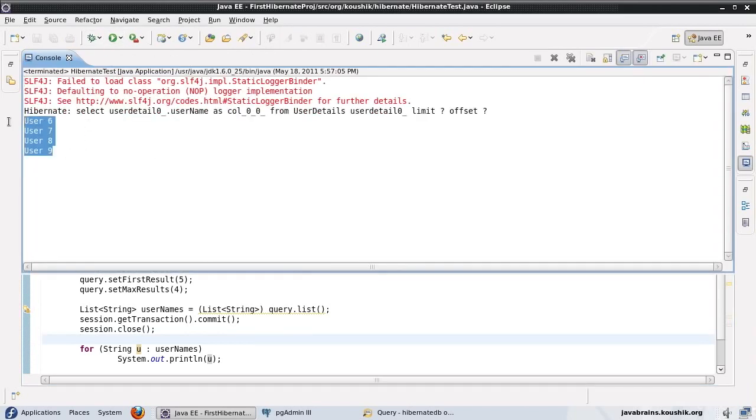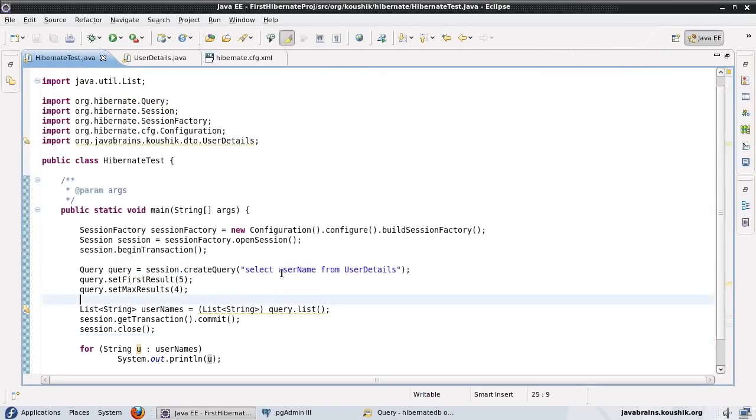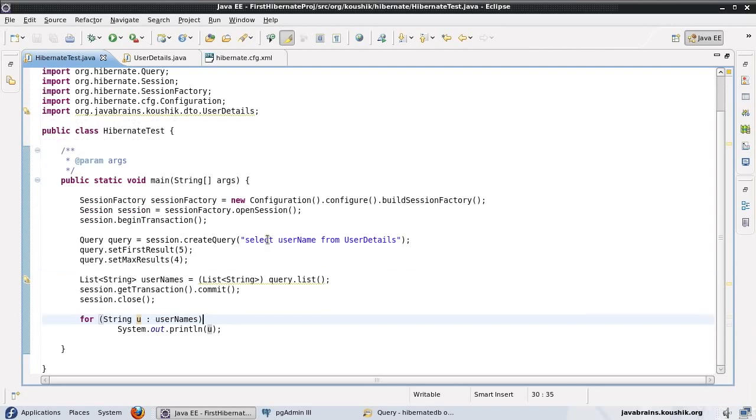Well, there you go. I'm able to pull up the names, and the advantage here is that I am limiting the data that Hibernate pulls up only to the field that I'm interested in. I don't want to pull up the whole object. I have more than one field here. So let's say I enter select user ID, comma username from user details. Then what would happen is Hibernate would return me a list of lists.